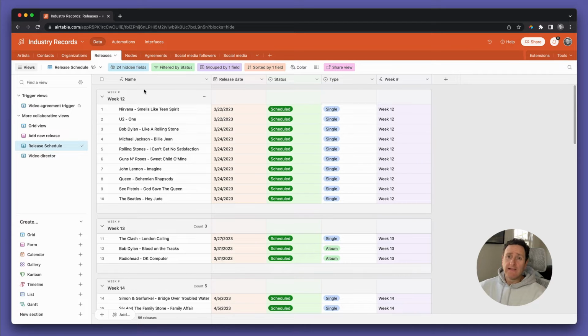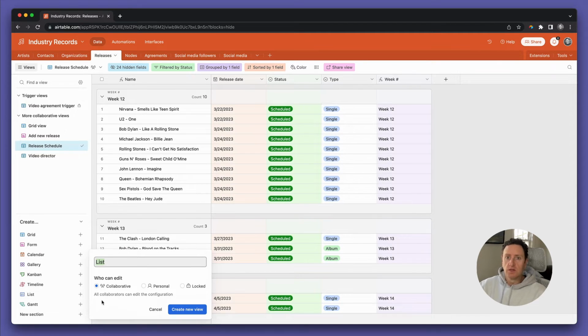However, if you've been following Airtable, they've been rolling out some pretty fancy upgrades, one of which is called List View. So I'm going to open up a new List View, we'll call it Release Schedule, and we'll call it List View.